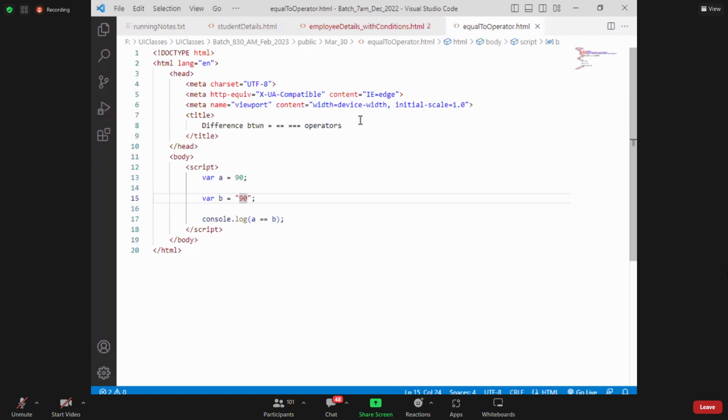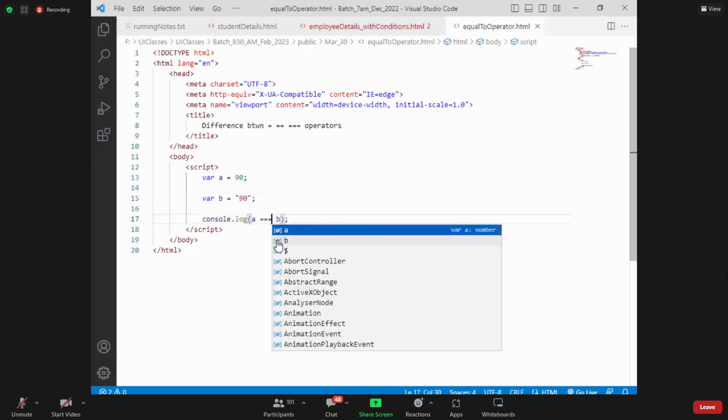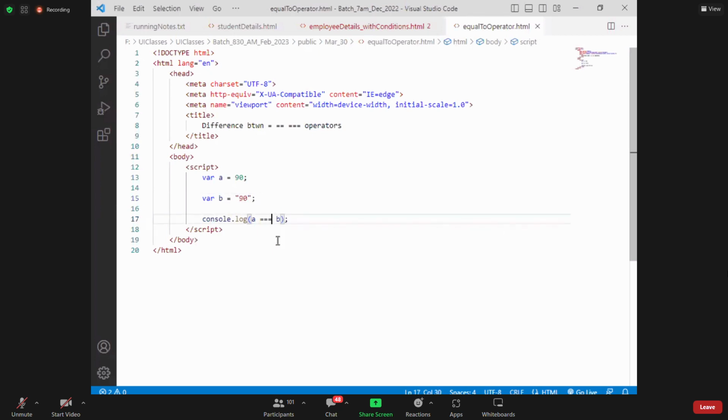Number. We don't have the integers here. It is number. What is the data type of B? String. Is number equal to B? Is number equal to string here? No. So that is where we will be going with the triple equal to operator.